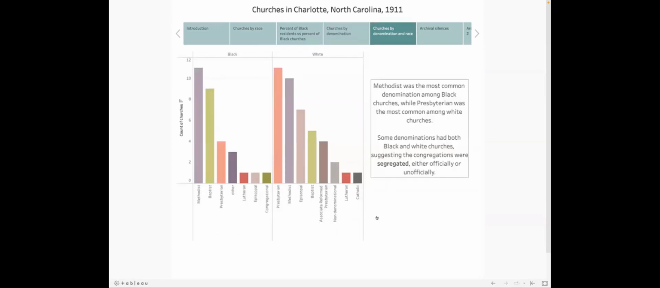The next slide breaks down church denomination by race. So you can see Black churches on the left and white churches on the right. I think there are 2 interesting data points here. The first is that some denominations only have a white church or a Black church. So for instance, there's a white Catholic church, but there's no Black Catholic church.